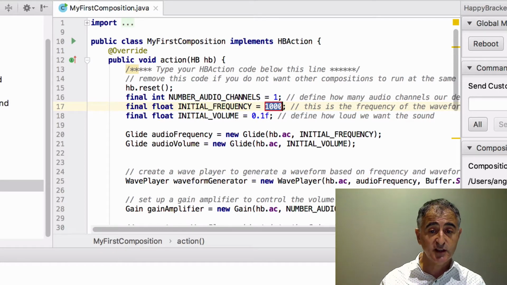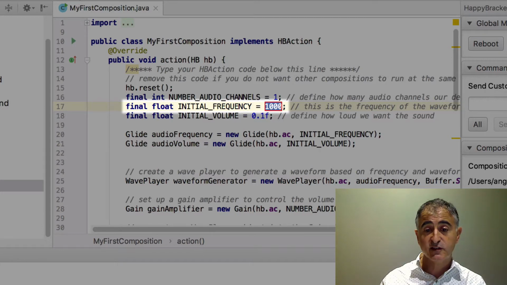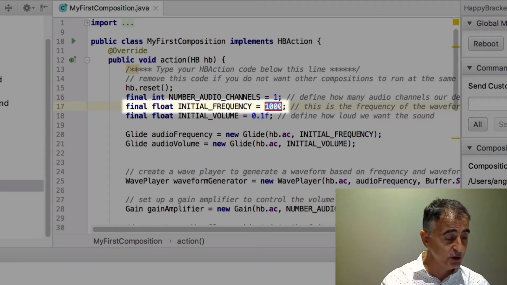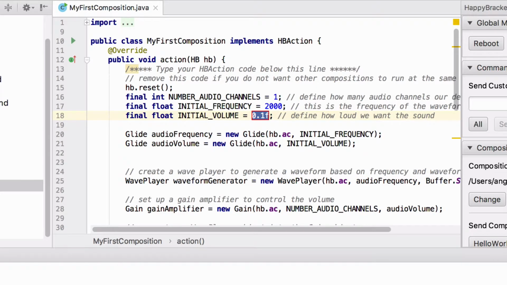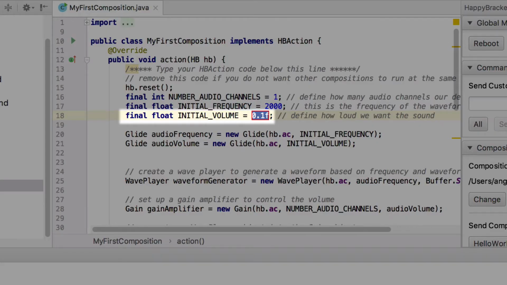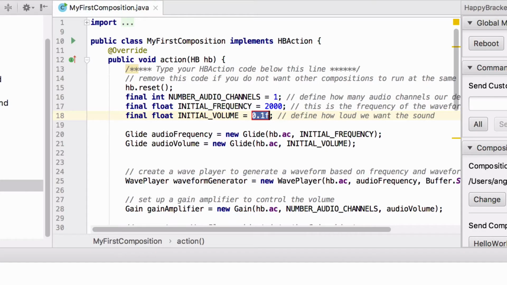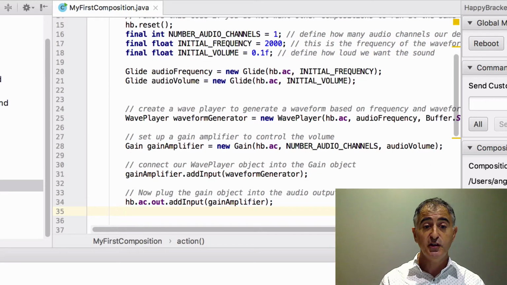The first option is the initial frequency. You can see that it's defaulted to 1000, but let's make it 2000. Just type 2000 and press enter. Now it's prompting you for a volume. Let's leave it at 0.1 and press the enter key. You can see the editor jumps you right to the place where you need to start manually writing code.